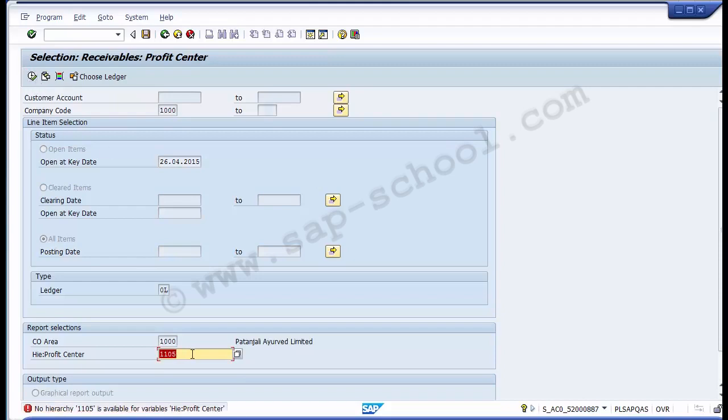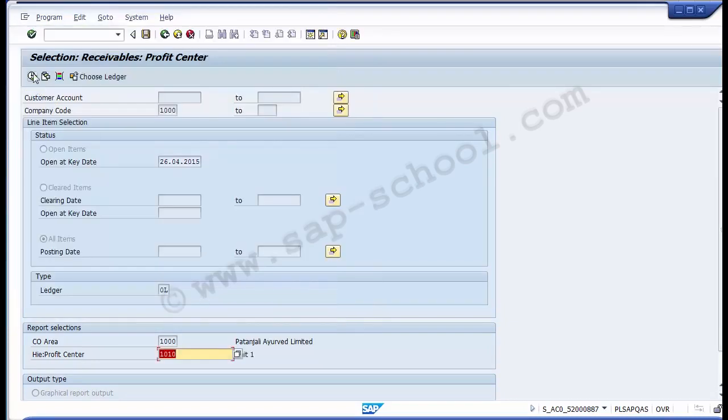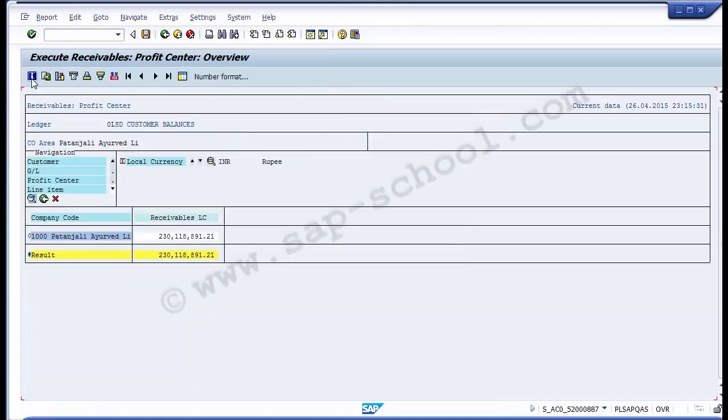Okay, it says no hierarchy. Alright, so let's see the hierarchy at once. So these are the different hierarchies. We need to select the hierarchy. Suppose I select the unit 1 over here, and now I execute the report. So you can see now the report has been executed. You can see the data has been selected to be read, and you can see the report over here. So for the unit 1, the receivables is 2.3, so it is around 23 million.